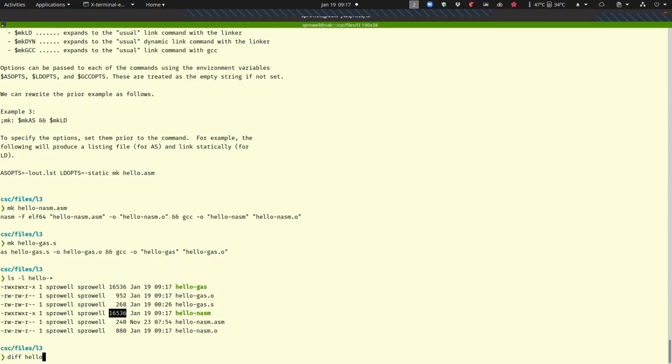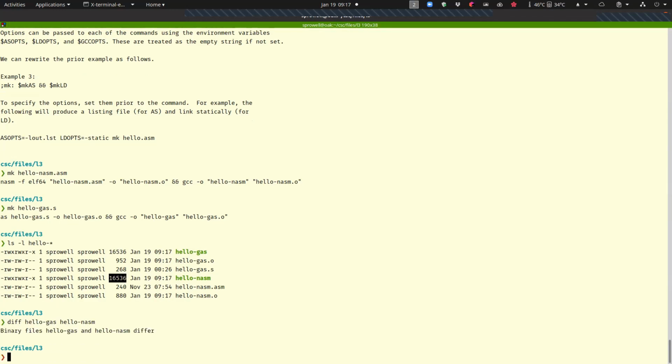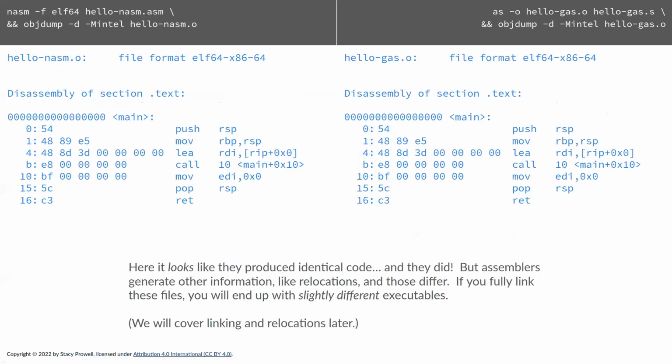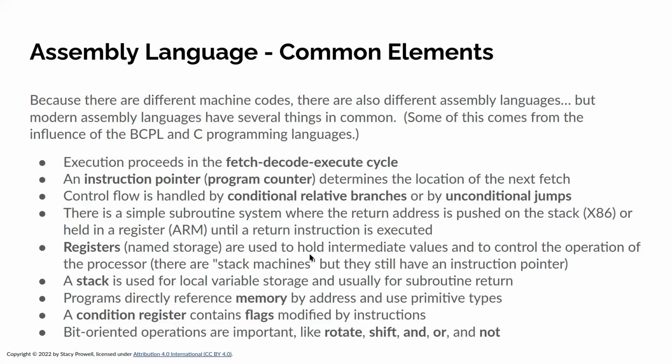but they're not the same exact file. There are slight differences in how things get laid out inside the file, but they both work. And the slight differences have to do, I think, primarily with relocations. We'll talk about that later on. So there's a lot of common stuff.